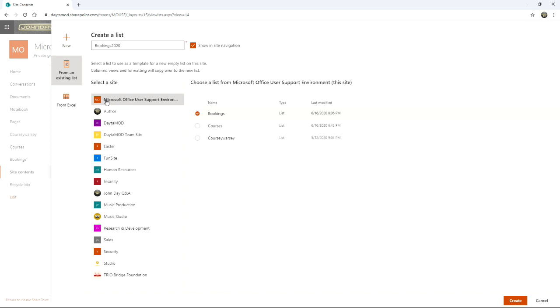It points usually to the site you're in first, so that I can then tick the list that I want to use as a template. But if you have got the list stored in another site environment somewhere else, you can select that and pick the list from there instead. So there it is, there's my original bookings, and I'll click create.